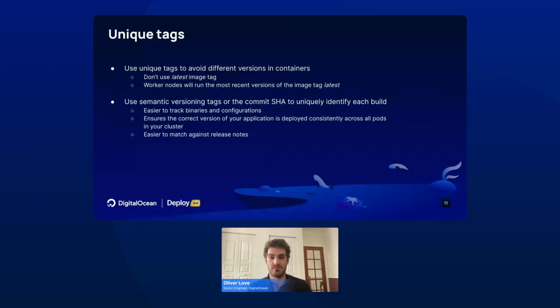So to prevent these inconsistencies and ensure that your pods are always running the intended version of your application, it is highly recommended to use semantic versioning tags or the commit SHA to uniquely identify each build. This practice helps differentiate between different binaries and configuration, preventing collisions and ensuring that the correct version of your application is deployed consistently across all pods of your cluster.